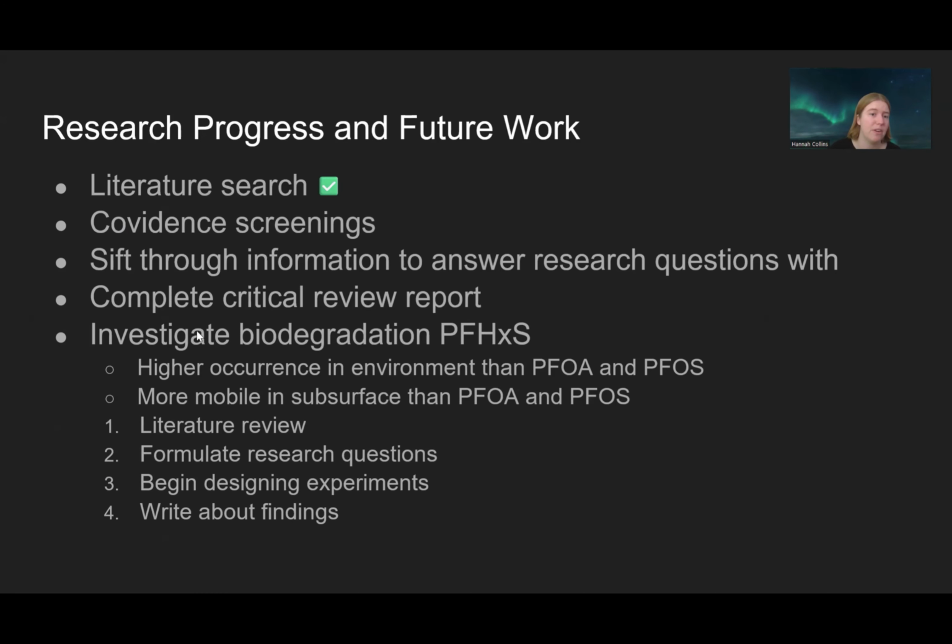And in the future, I want to investigate not just PFOA and PFOS, but also other PFOS compounds, for example, like perfluorohexanoic sulfonate. And the reason I want to look at this one is because it has been proven to have a higher occurrence in the environment than PFOA and PFOS, according to some PFOS experts who I know from the Arizona Department of Environmental Quality and other organizations.